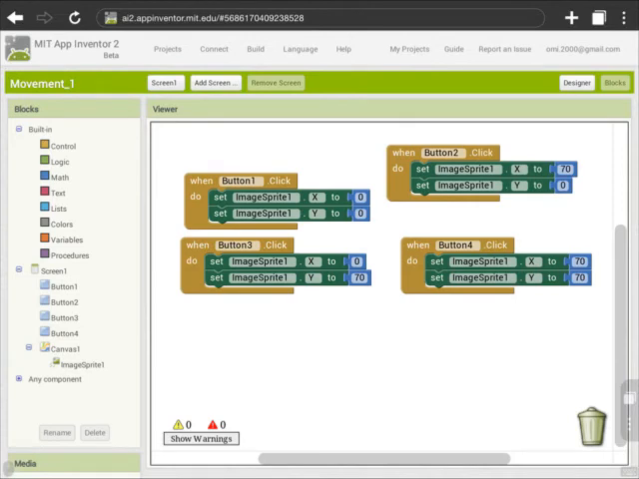Once you are in the blocks section, you'll need to do four things. Well, you'll need to add first when button 1, when button 2, when button 3, and when button 4. And for each of those button sections, make sure that you will have two different things. The first one would be a basic one, set image sprite, but a new property that we haven't worked with, .x.